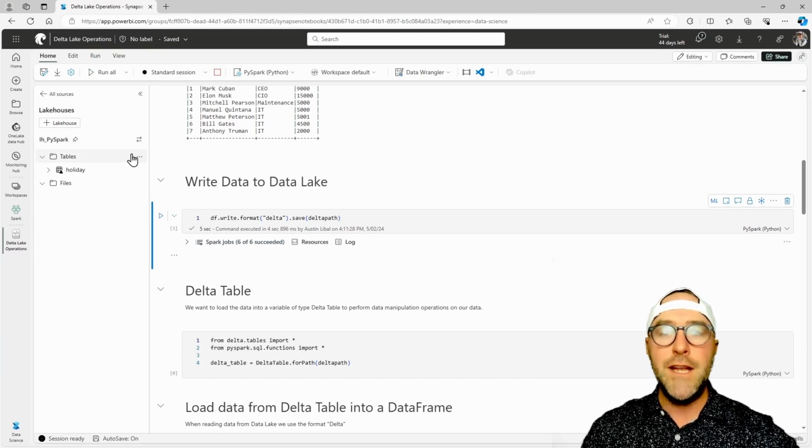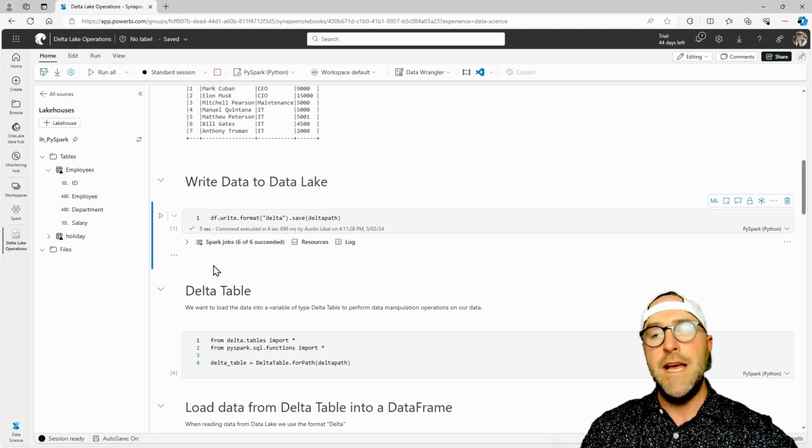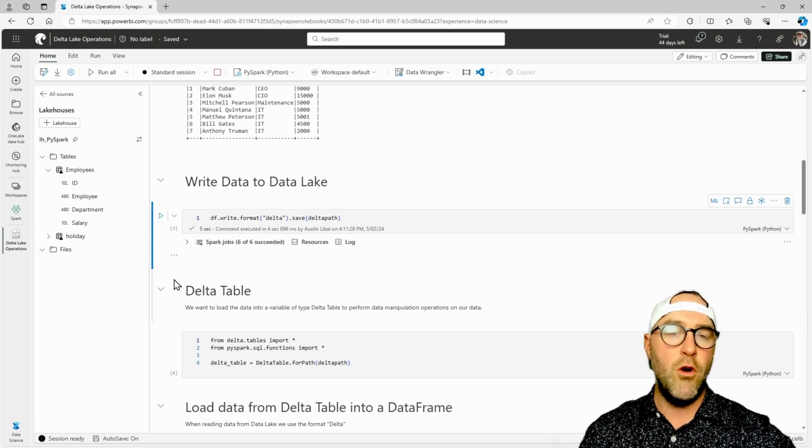So this has now been written over to my Lakehouse tables. I'm going to go ahead and refresh that, and I should see that there is a new table here called employees. It has that metadata again, column names, data types, and I should be able to ultimately go through and work with that and modify that.